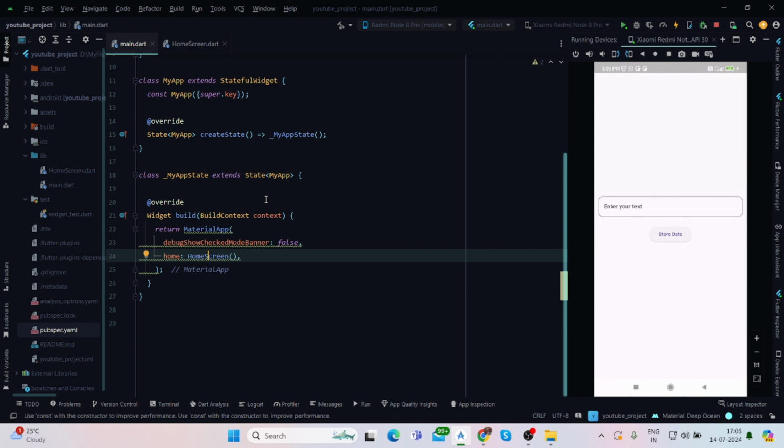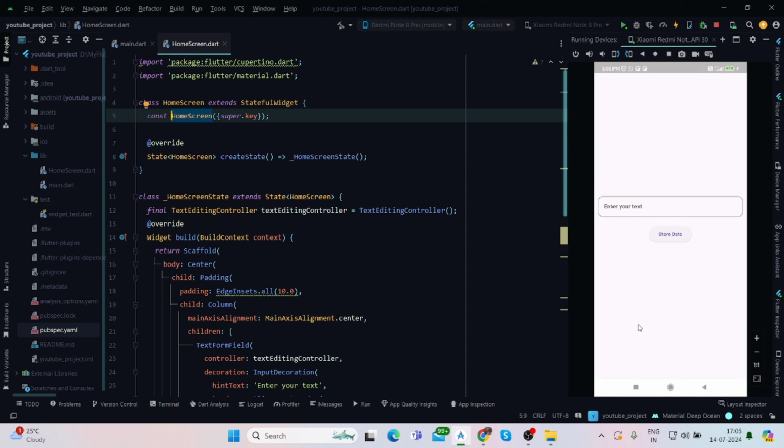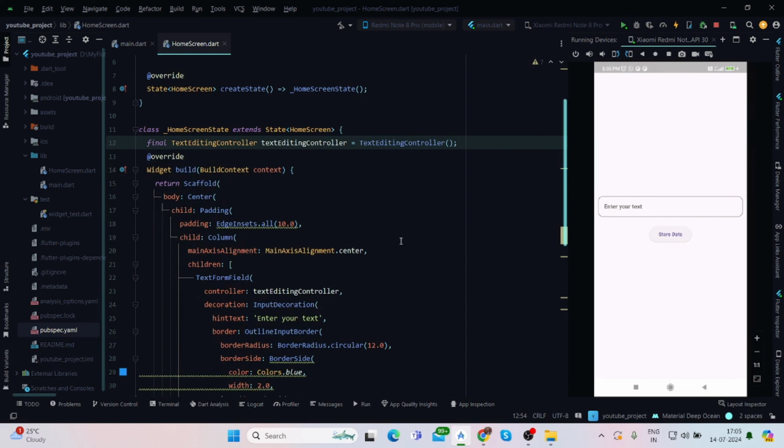So this is the main function. Inside this MaterialApp, as the home property, I am calling my home screen, and this is the screen which is visible to you. It is a stateful widget, and these are basic UI. For the text field, I have created a TextEditingController, because whatever I type here, it will provide its value, and on tap of this store data button, it will save my data to Flutter Secure Storage.